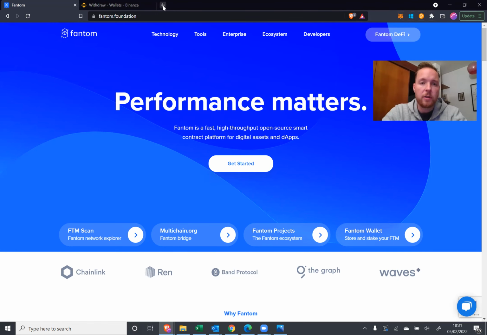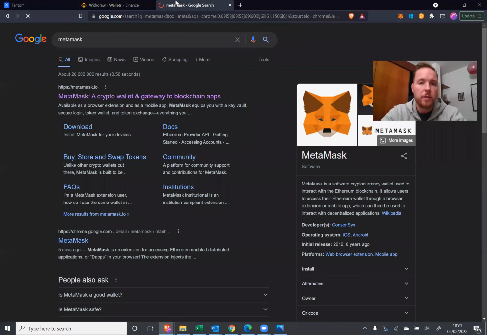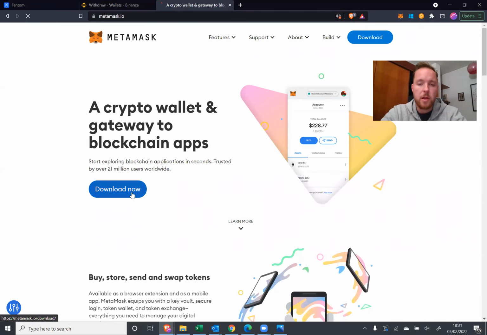If you don't have Metamask, it's pretty easy to install it and download it. You're just going to Google Metamask, go on here. You can click download now. That's going to prompt you to install Metamask wallet onto your browser. It's actually a browser-based wallet. And from there, you can just follow the steps.